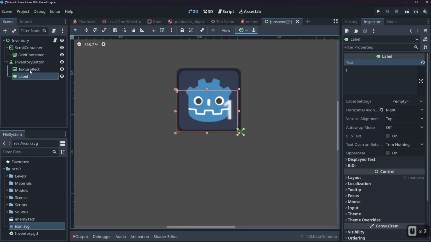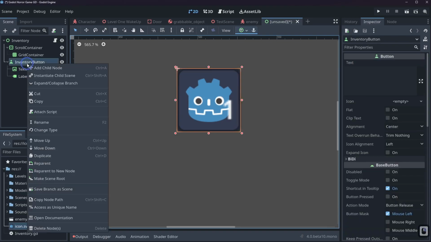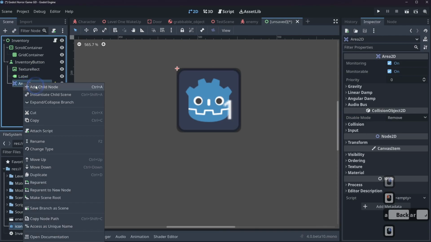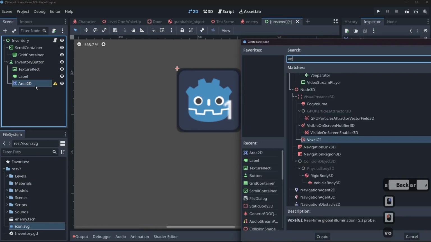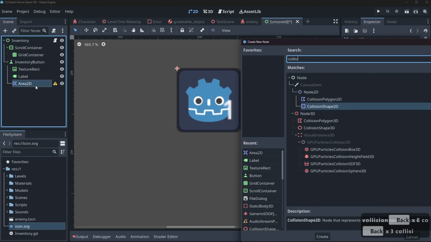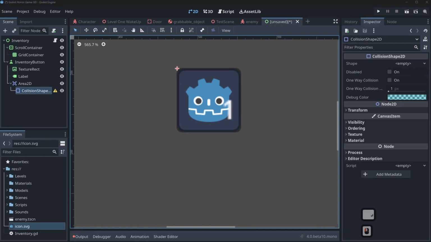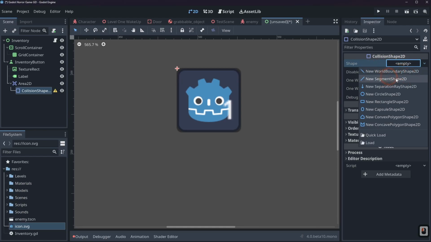Now, once we have this, we have our text direct, we have our label. We're going to need a way to detect whether or not the mouse is inside of the object here. So we need to add in an Area2D. So we'll right click, add in a child node, and add in an Area2D. And we'll right click and add in a child node, and we'll add in a CollisionShape2D as well. Because an Area2D doesn't work if you don't have a collision shape. It just doesn't handle it. It doesn't take any kind of collision event if you don't have some kind of shape. And a collision shape doesn't work if you don't actually assign a shape to it.